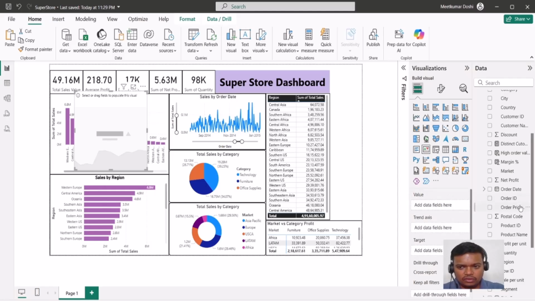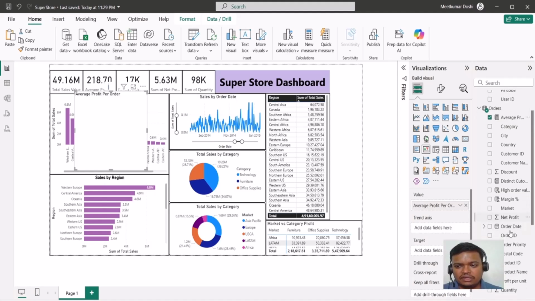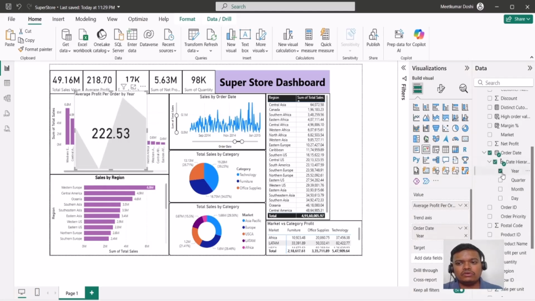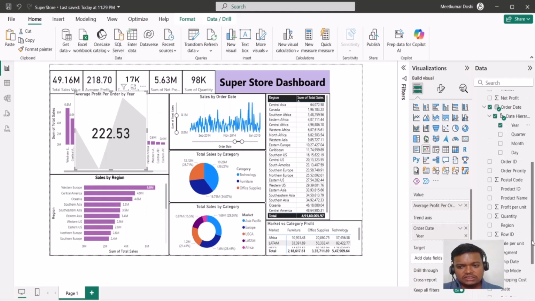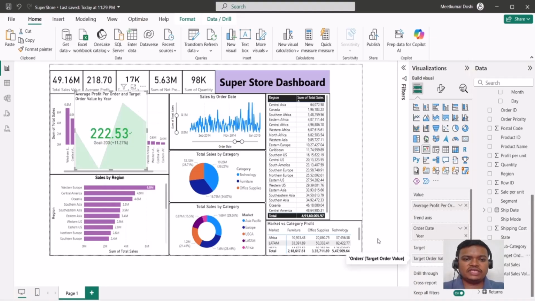First, which is called the value. Value means, for our case, average profit per order, how the value is moving. Against that we also want the order date so that the trend will be proper, and from the date hierarchy we need only year. So this is the yearly trend and its average is 222, and our target, which is set as 200, we drag over here. So our goal is 200 and currently it is 222, which is good.